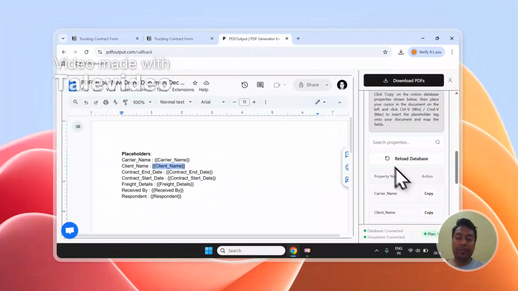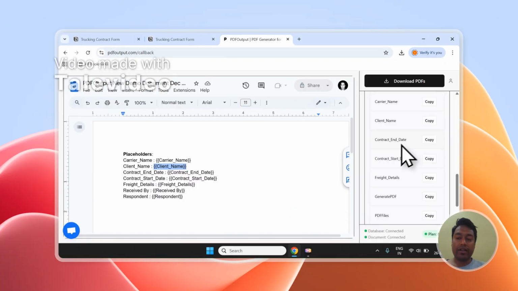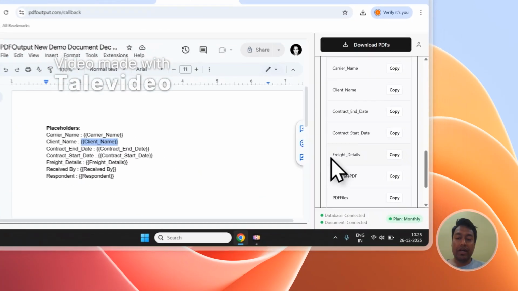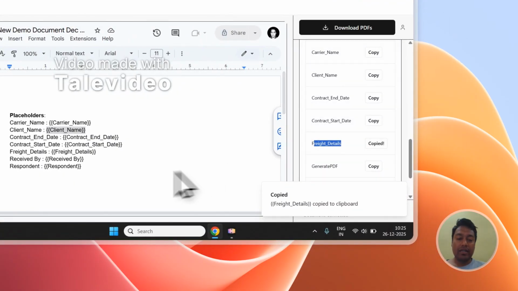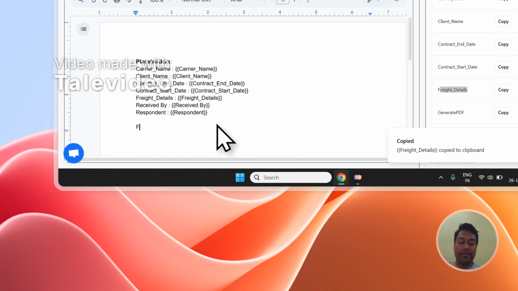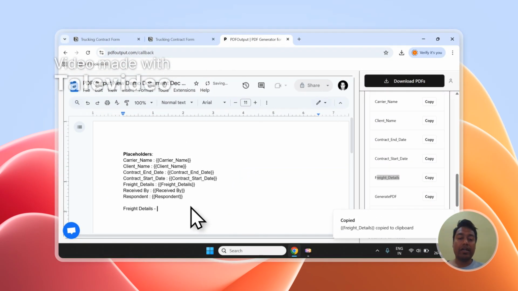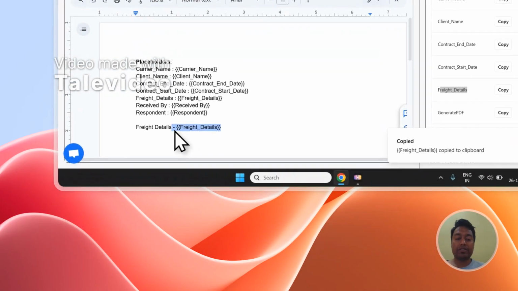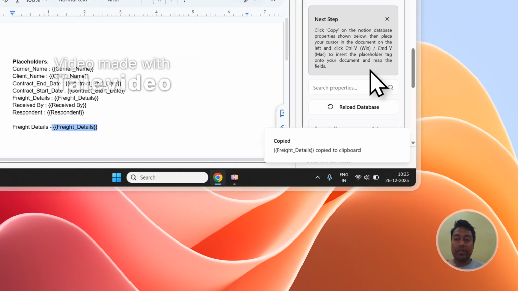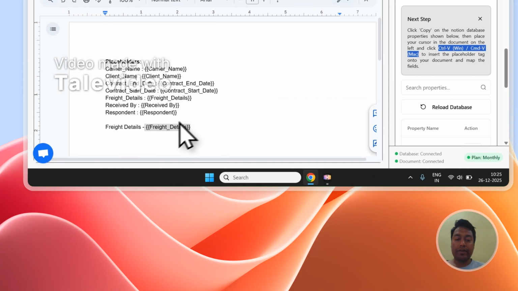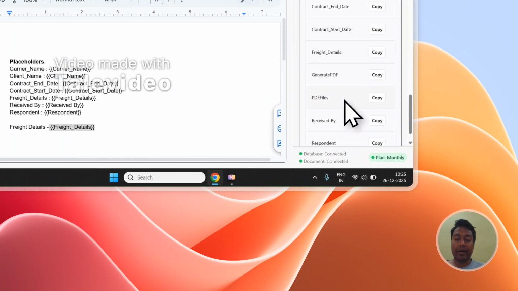If you want to add any property onto the document, let's say you want to add the contract end date, or maybe the flight details. So I'll just copy. I'll go to the document where I wish to add the flight details right over here, and I will simply use Control V or Command V on my keyboard and it will automatically paste the property onto the document. So you can copy paste the property right into the document where you wish to have it and it will automatically be mapped.